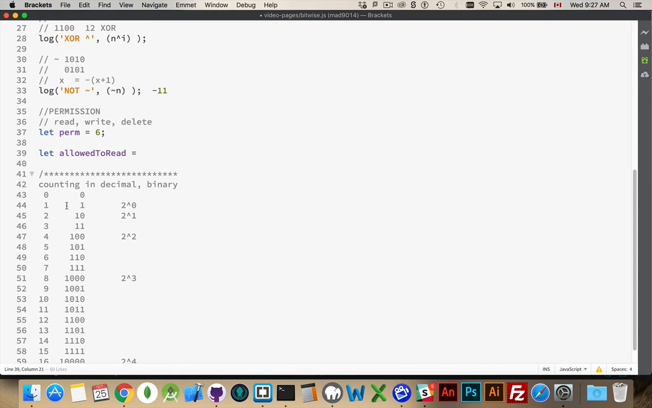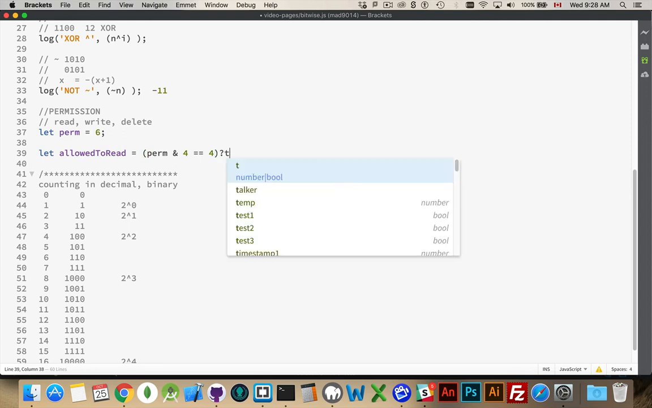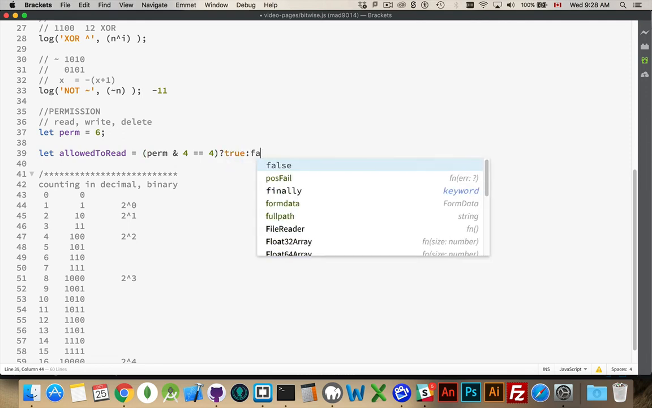So allowed to read, that's this column here. The other ones are 0, so a power of 2, 4. So I'm going to do my permissions AND 4. That's going to give me back either a 1 in this place or all zeros. So if that equals 4, I am allowed to read, otherwise I am not.